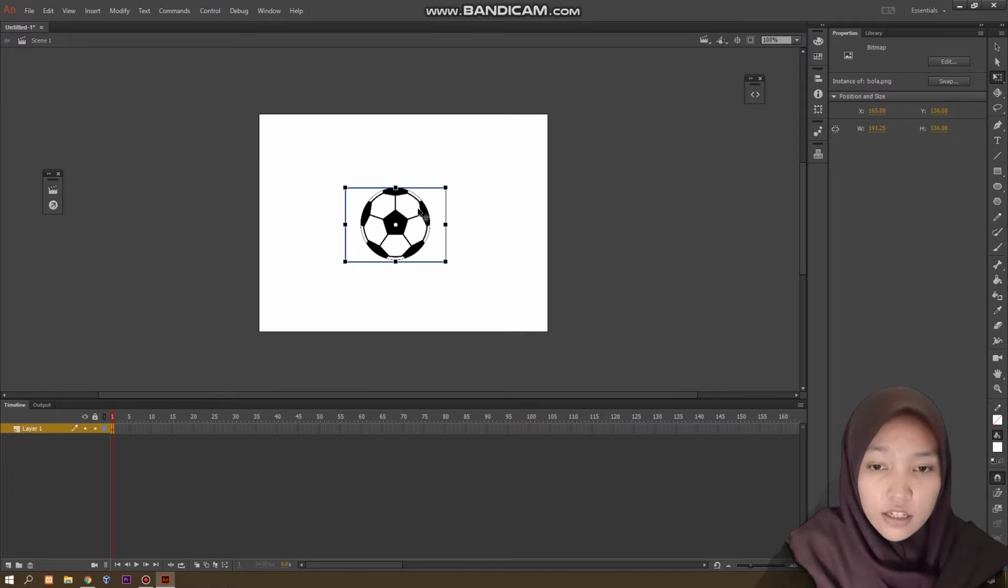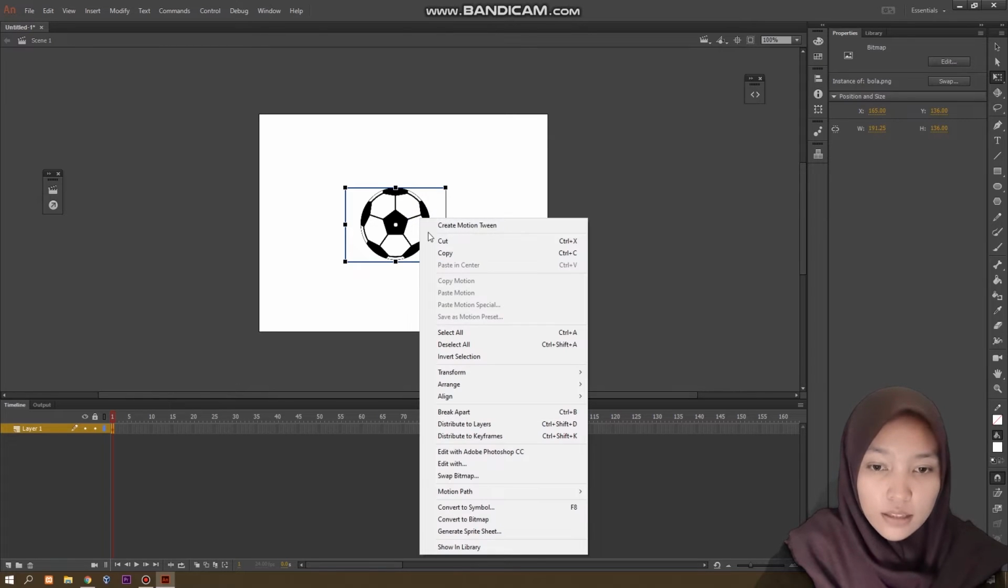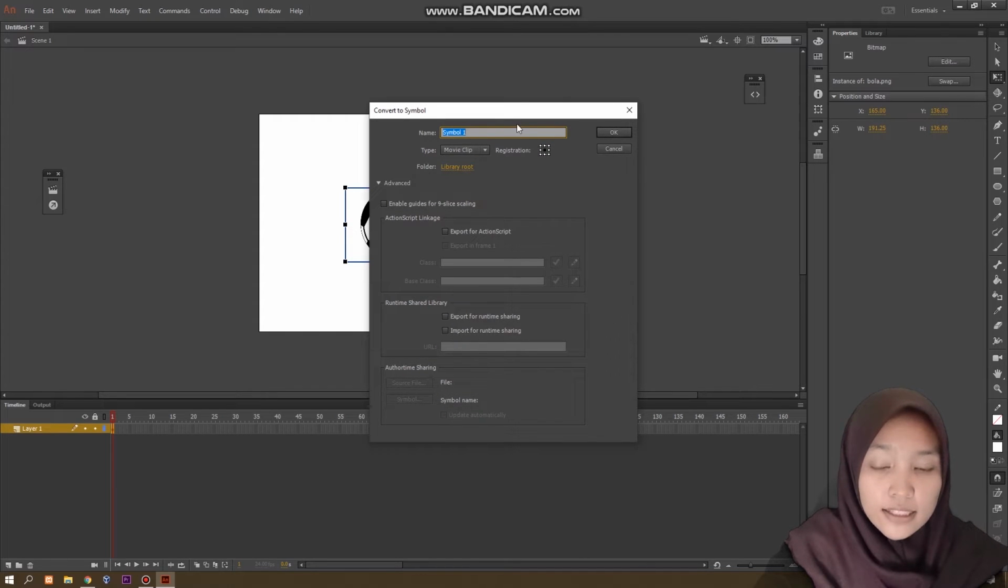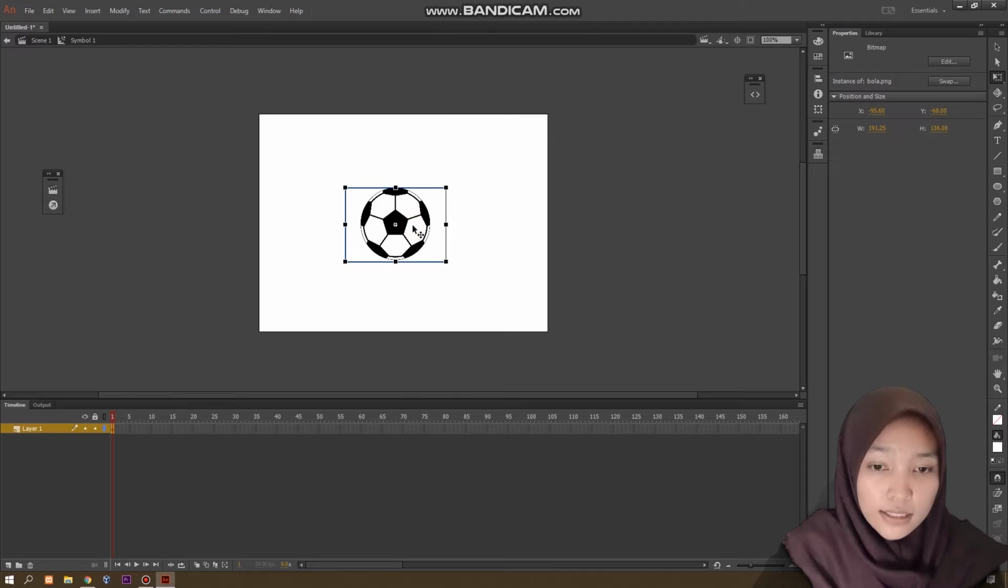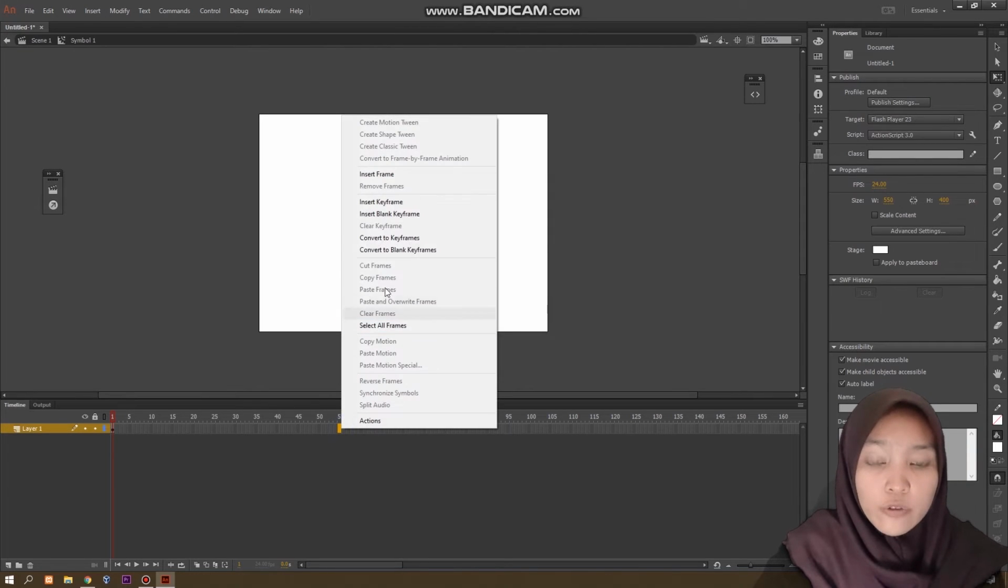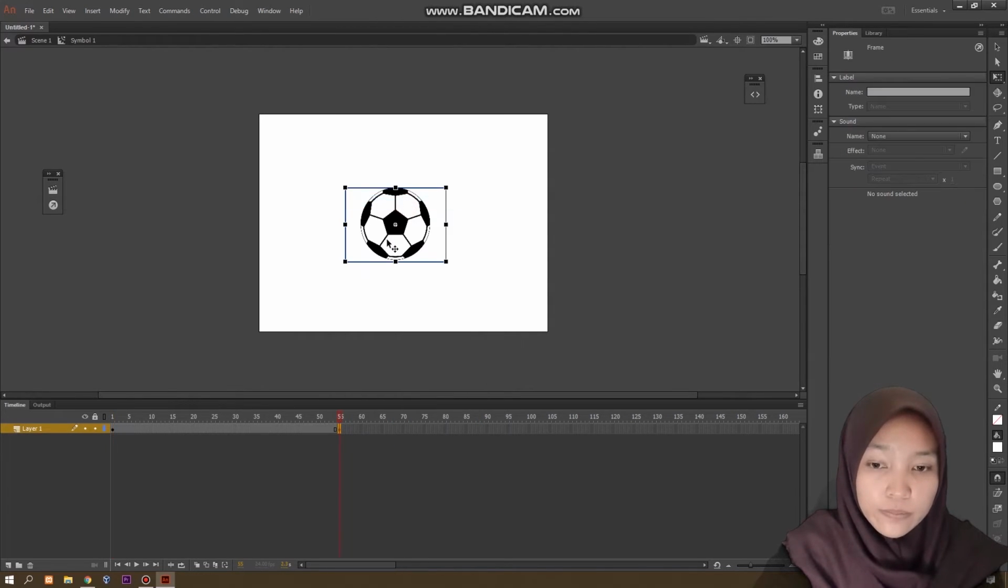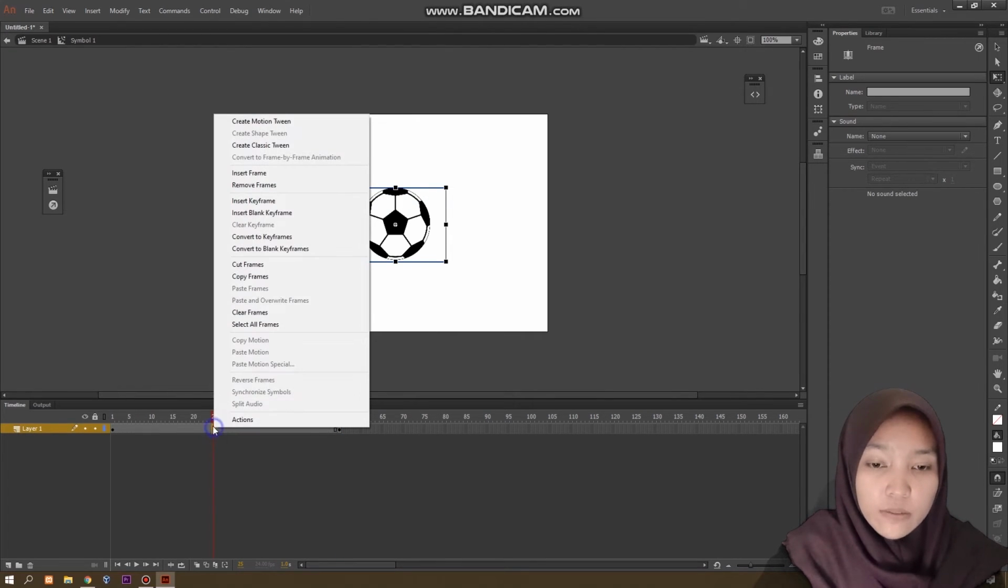After that, right-click the ball, then select Convert to Symbol and select Movie Clip. Double-click the ball object to move into the movie clip. Next, make a keyframe on frame 25. On the right, click frame 25, select Create Motion Tween.